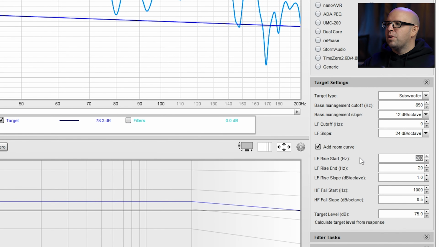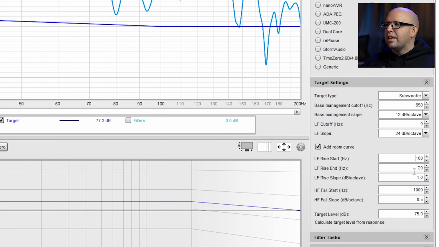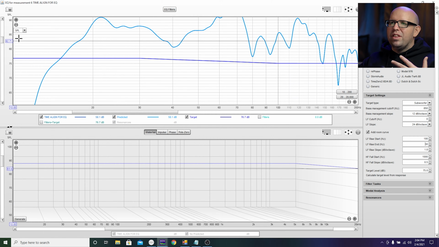We're going to take the LFE rise start and set that to 100. And then the LFE rise in, we'll set it to 30. And then we'll leave these other settings at default for right now. Basically, we want this top part to be around 85 decibels. And then we want this house curve to slope down to around 75 at the crossover point, which is around 80 to, let's say, 100.